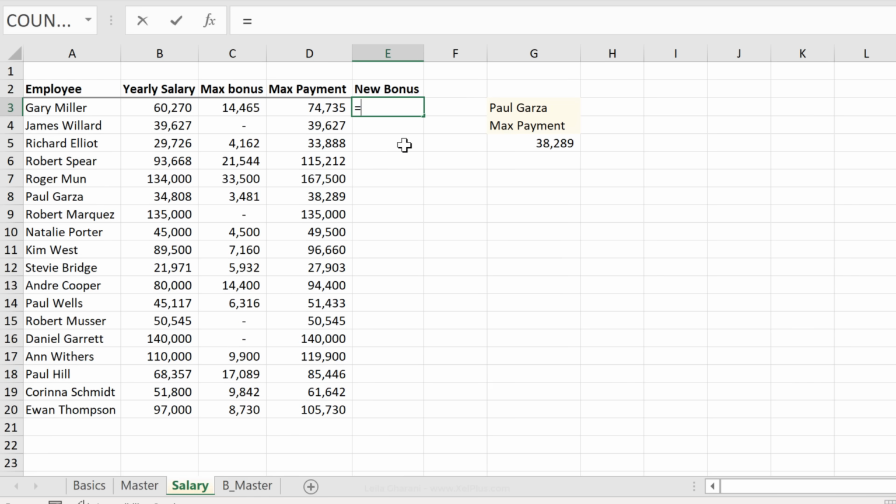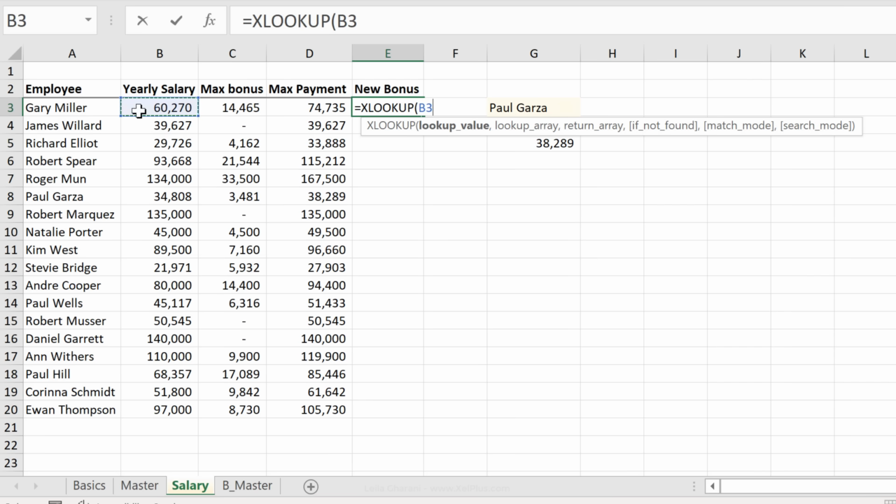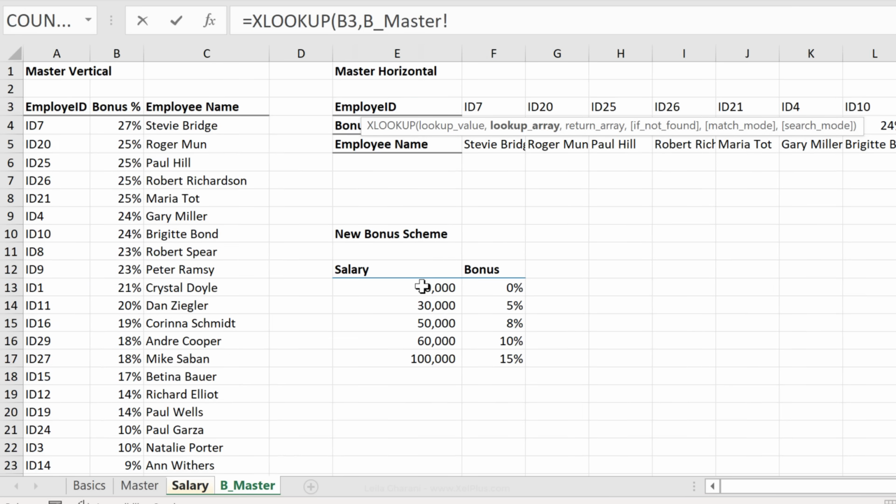So let's calculate the new maximum bonus each employee can have. So we're going to start off with XLOOKUP. This time, our lookup value is not the employee name because we're looking at the numbers. So we need the salary amount. The lookup array is where we have our list of numbers, which is right here. I'm going to fix it because I'm planning to copy the formula down.